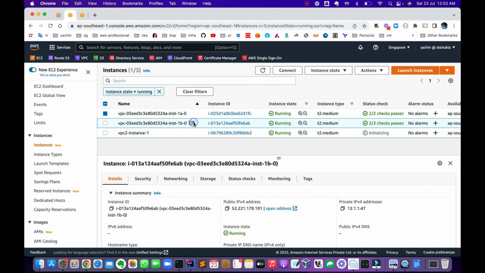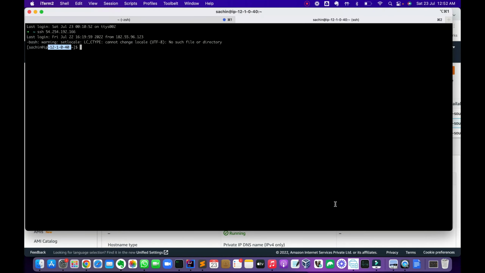Now from 1A I have to go to 1B, and I'm going to copy the private IP address, and I'm going to do the same thing, SSH to this guy. Now I am inside 12.1.1.47. So 12.1 is, we know, the CIDR for VPC1. However, for the third digit, if it is 0, it is public, and if it is 1, it is private. That's how I have set it up.